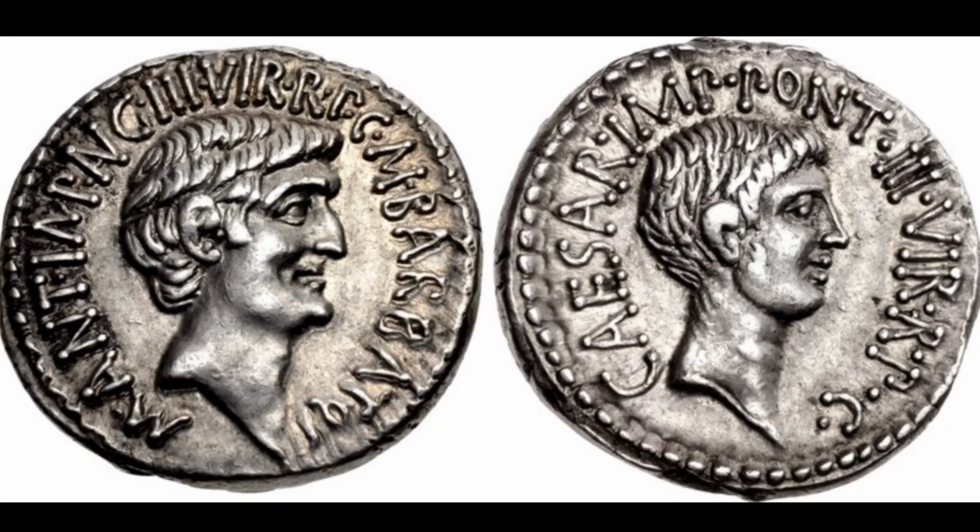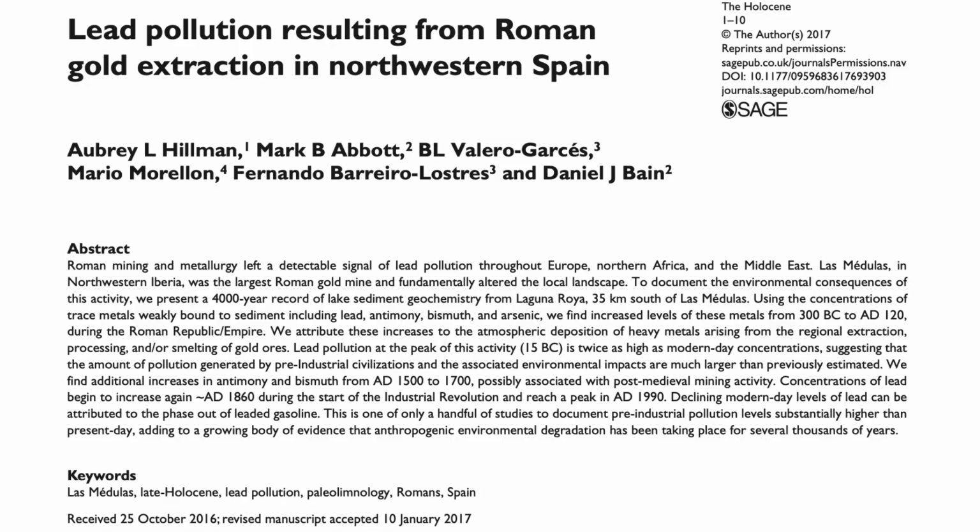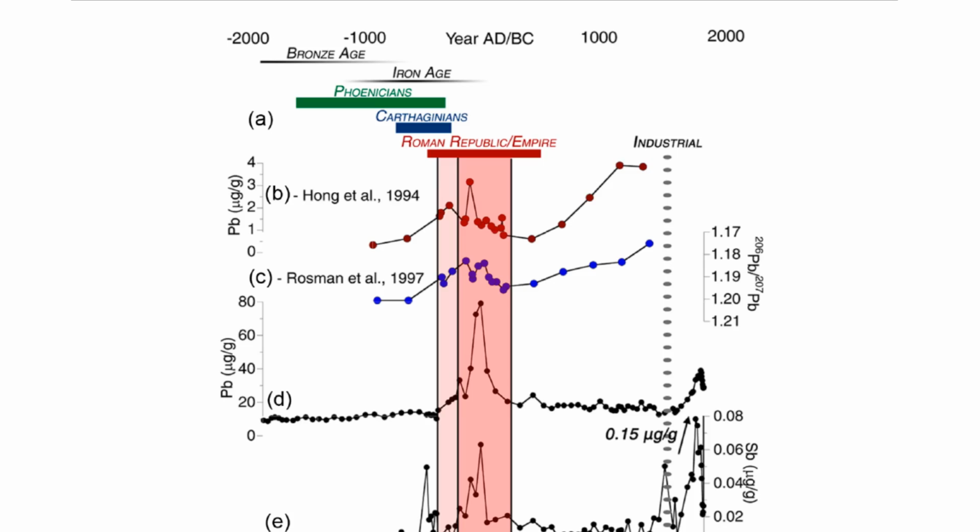And there's no reason to mine. There's no denarius in circulation anymore. That was a big source of mining to make the coin for the Roman Empire, especially in the Spanish area. We use lake records to look at lead from that.